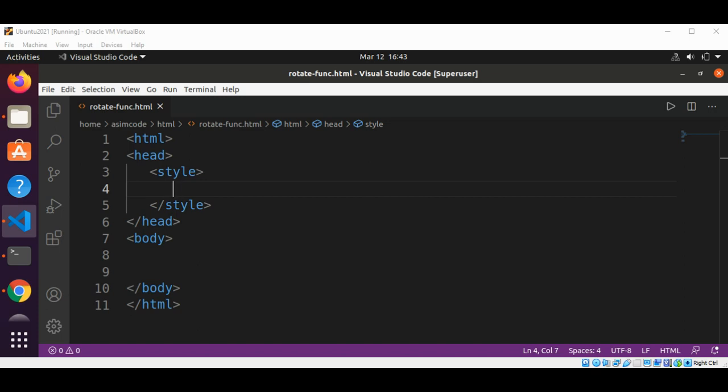Now we are going to talk about origin. Rotation also has an origin. The element is rotated around the origin point. By default, it is the center of the element. However, a different origin may be specified by the transform-origin property. This will affect the final position of the element.